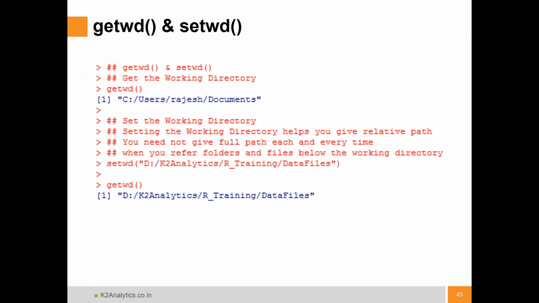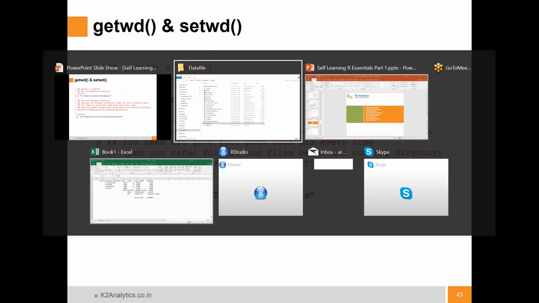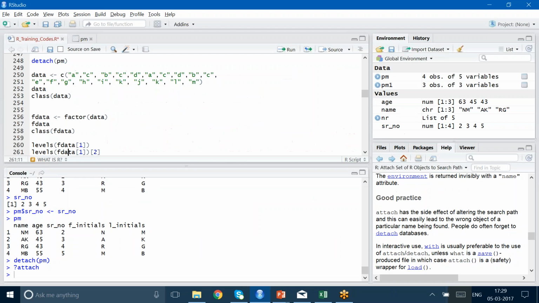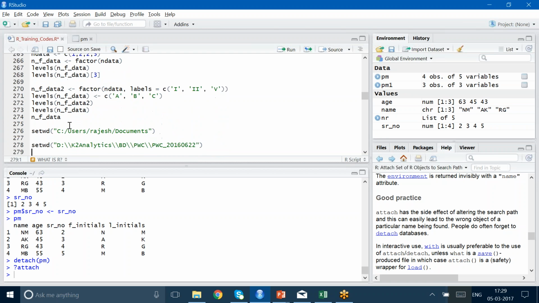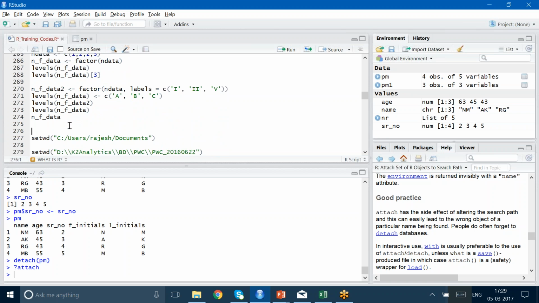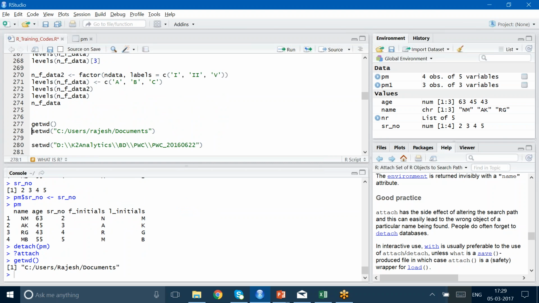Let us see what our current working directory is. How do you come to know your current working directory? getwd. I'll run getwd, control enter. Just check what your working directory is.